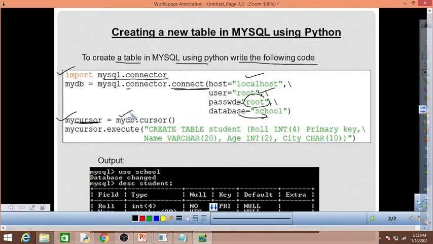This is the connection object. With the help of this connection object and the cursor function, we will create this object, myCursor. MyCursor is required to execute the MySQL commands. Why is the cursor object required? The cursor object is required to execute the SQL queries.